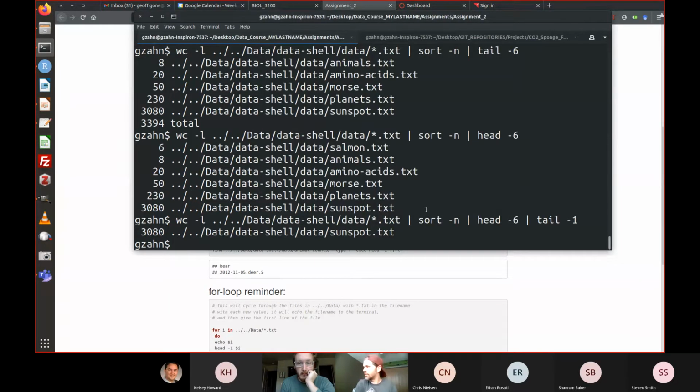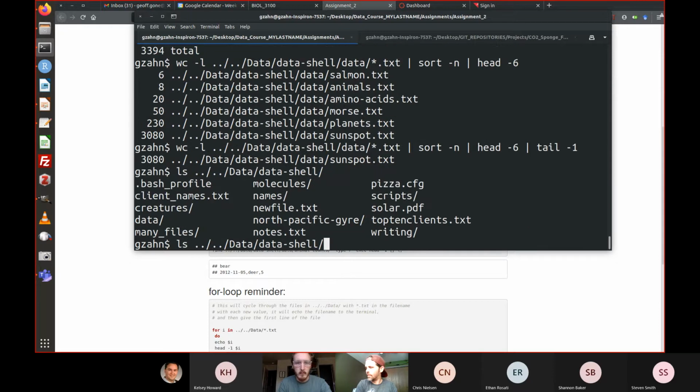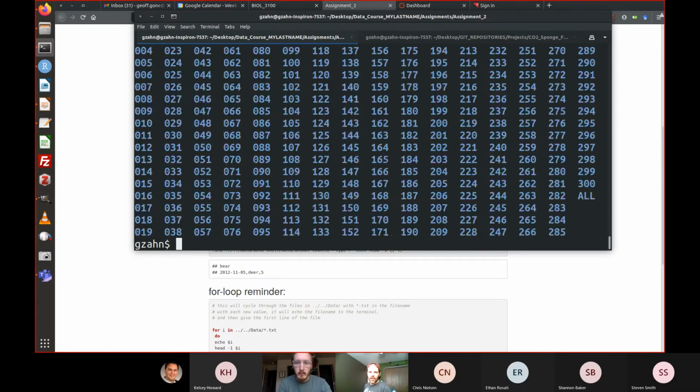So in that case, let's ls data shell. Many files, lowercase, many files. I list them and I just get a bunch of directories. So they're kind of buried into these weird subdirectories. Each file gets its own folder.